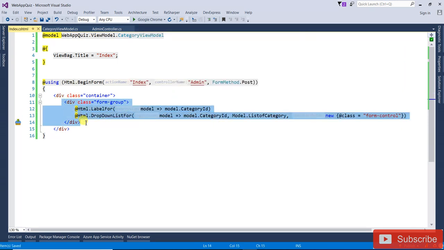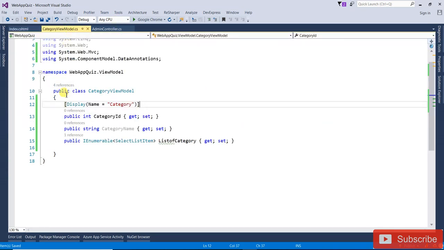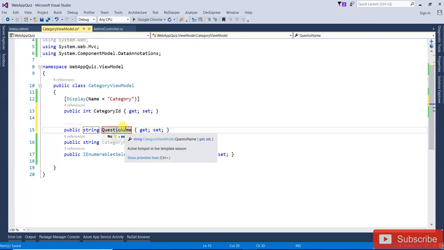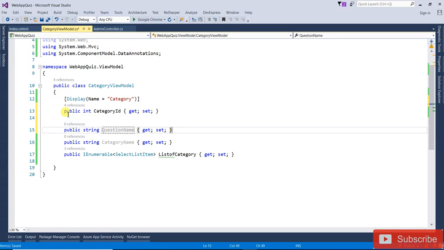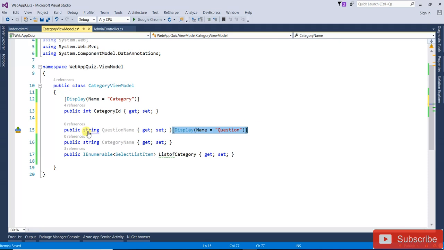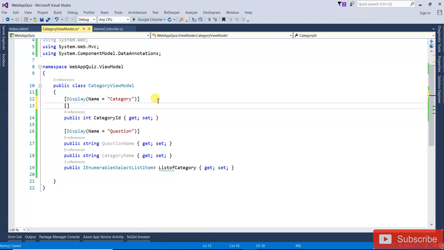Now next, once you have selected the category, then you can add the question. So I need to add one more property for the question, that is the question name. Now for display, here I'm going to write name equal to QST and question. So this one should move on before question name, and this one also is a required field.